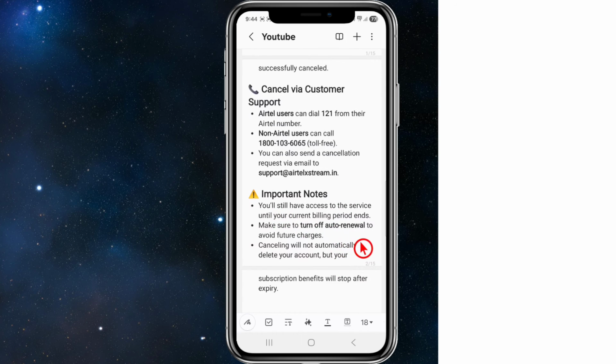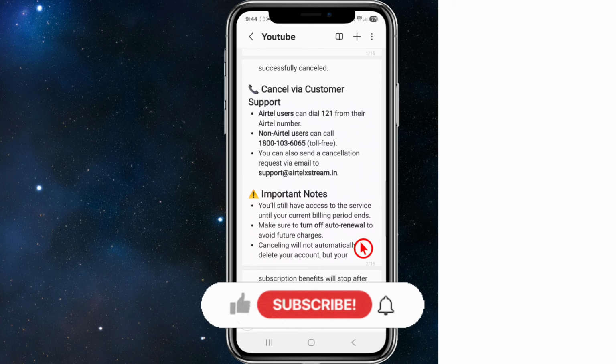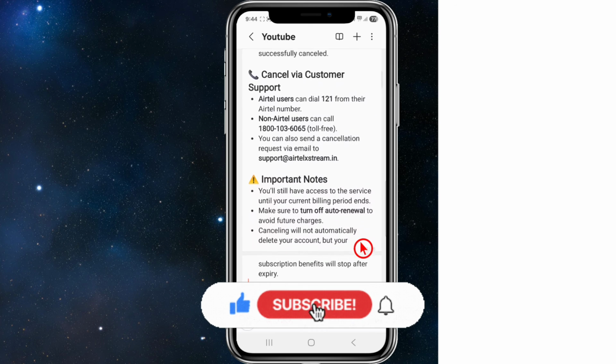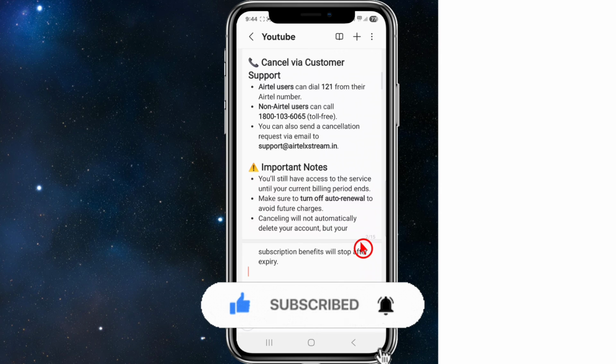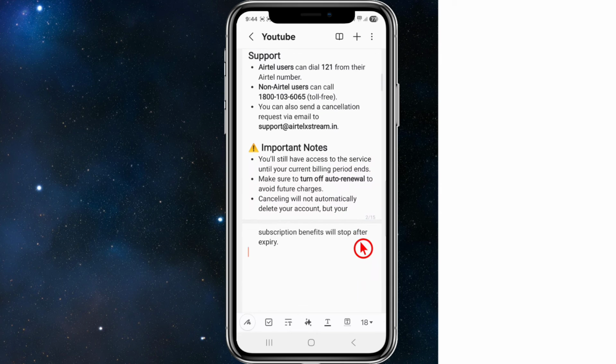So if you still have access to the service until your current billing period ends, make sure to turn off auto-renewal to avoid future charges. And cancelling will not automatically delete your account, but your subscription benefits will stop after the expiry.